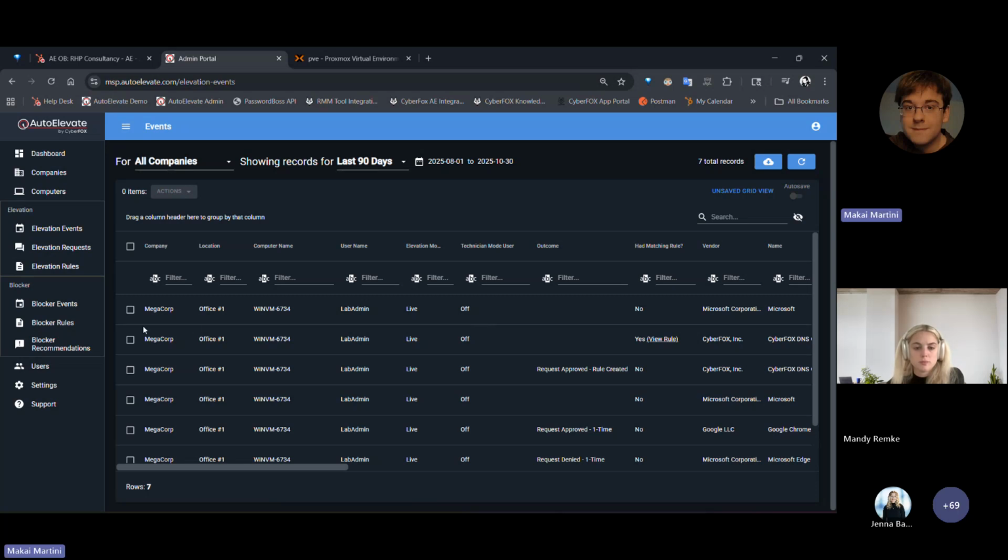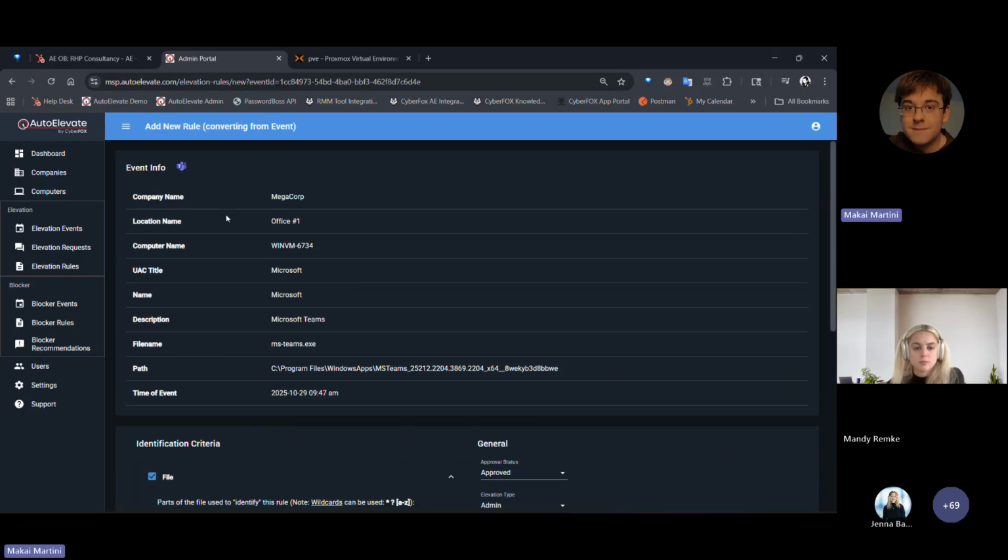To make a rule, it's very, very simple. If you go ahead and select this little box, actions in the top left, you can see you're going to give the option to convert to a rule. Go ahead and do that.